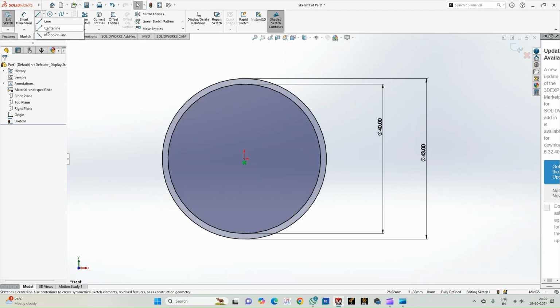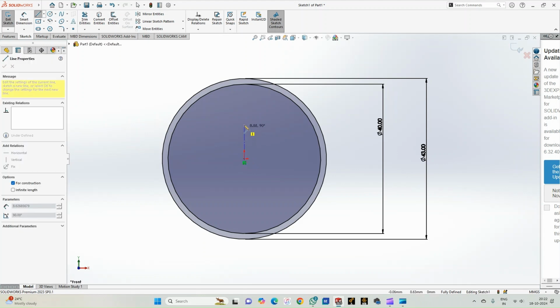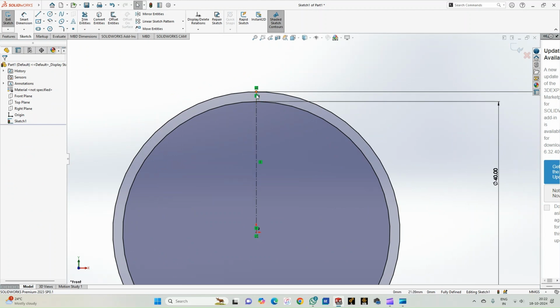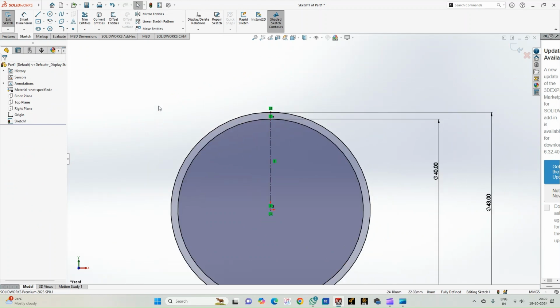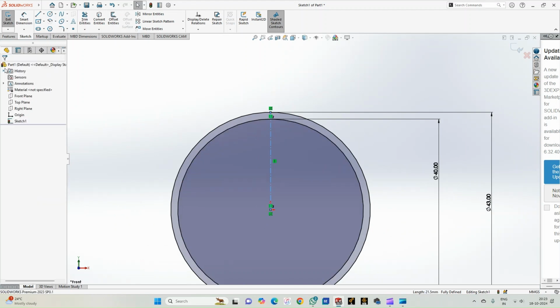We'll select the line option, choose the line for construction, and draw a line perpendicular to the top of the outer circle, so that it is touching the outermost point on the outer diameter circle. So this is the construction line. Ensure this angle is 90 degrees. It is a perpendicular line originating from the center of the concentric circles.